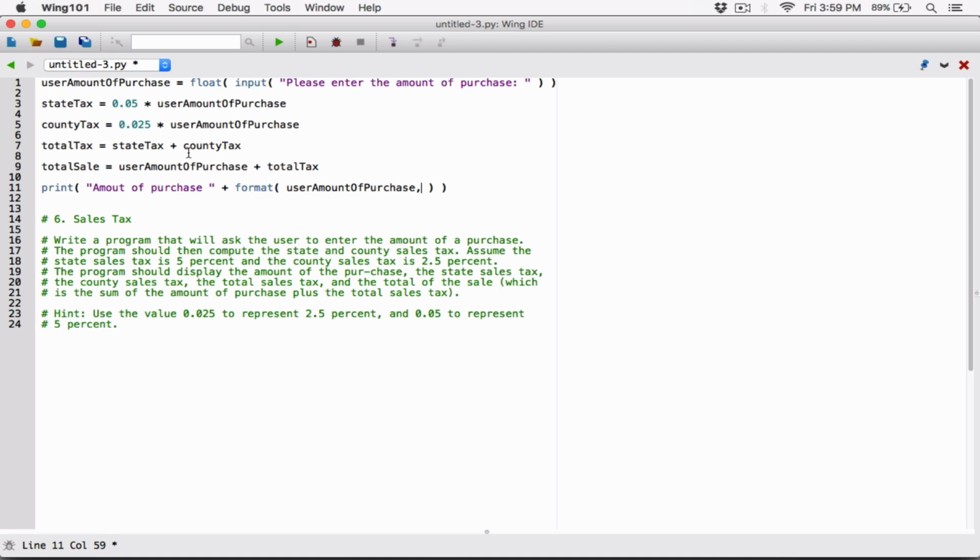And the second argument in the format is going to be, how do you want to format this? It goes in quotations. Because the user's amount of purchase is a float, since we are converting what the user types to a float, I'm going to type F, which stands for float. I'm creating a format specifier now. I'm typing F, and I want this amount rounded to 2 decimal places.